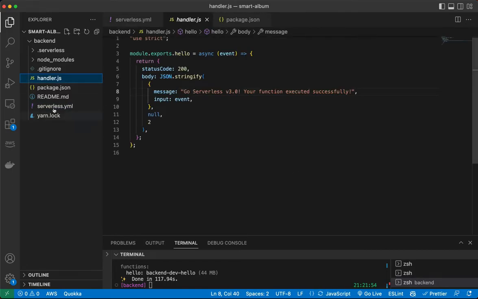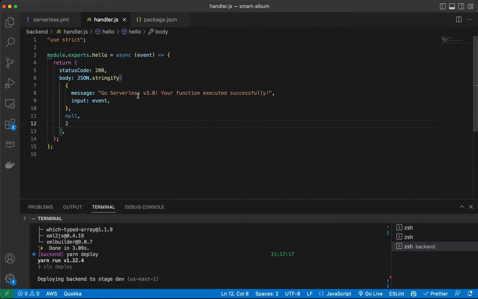Let's go to our handler. So here it is, our default function that serverless framework generated for us. Let's rename it to save photo, and let's import our AWS library.